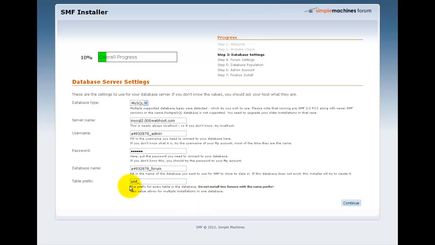And the last thing it's asking us for is the table prefix. Now, if you're using many different forums or many different tables inside a database, you would have to make sure that the table prefix is different, so they differ from each other. Because I do not have any tables inside my database, and especially none with the prefix that's given here, I'll leave this as it is, and I will click on the continue button.